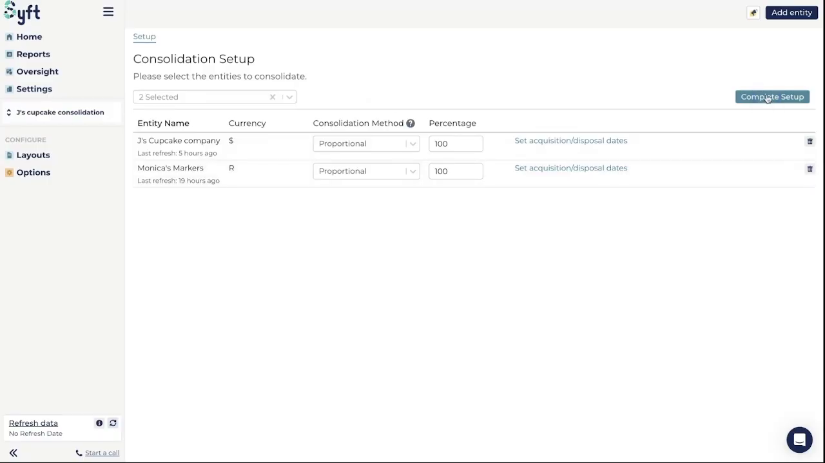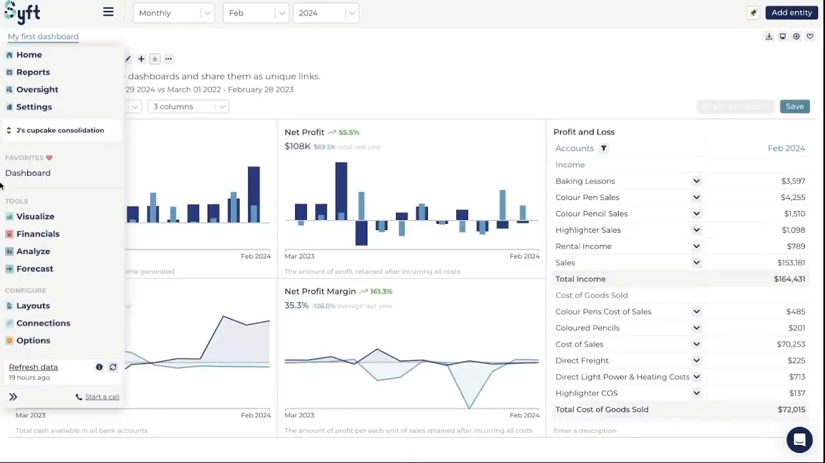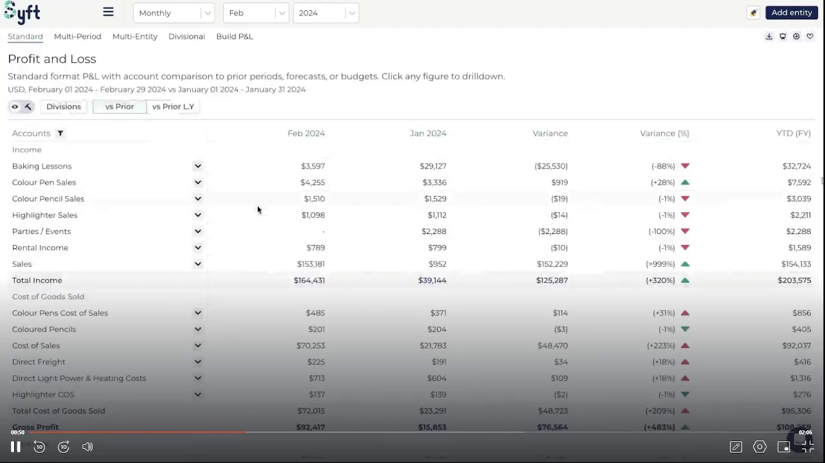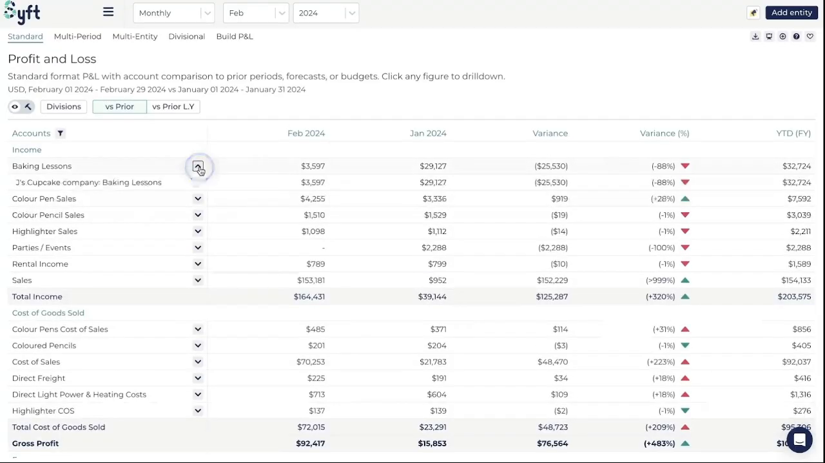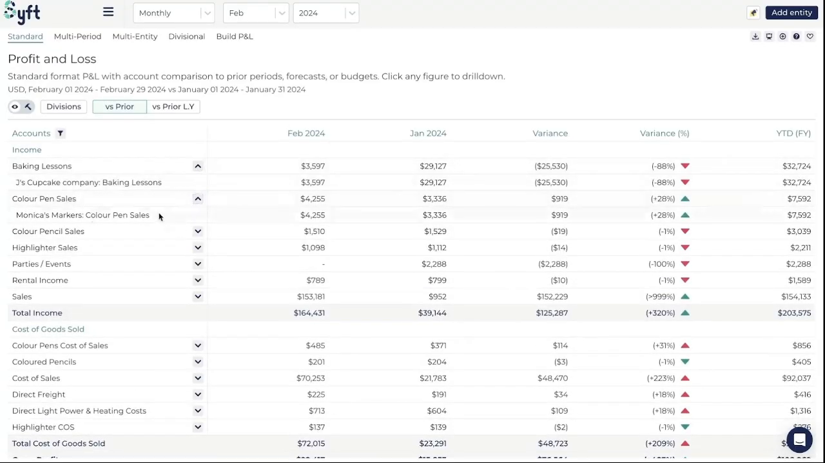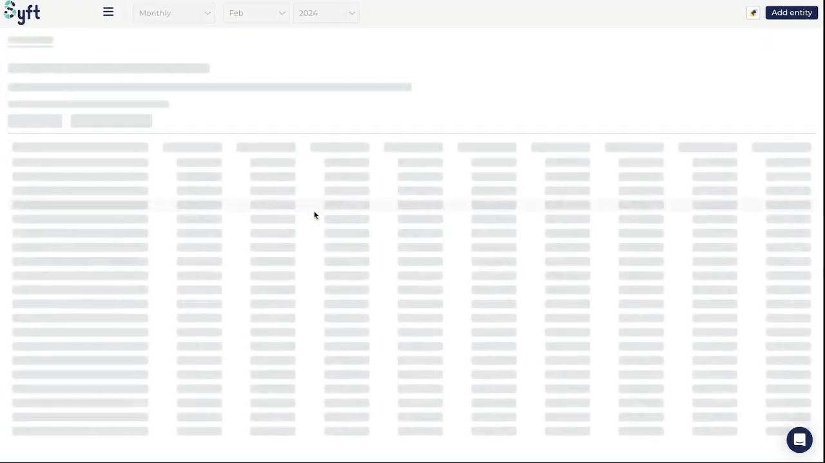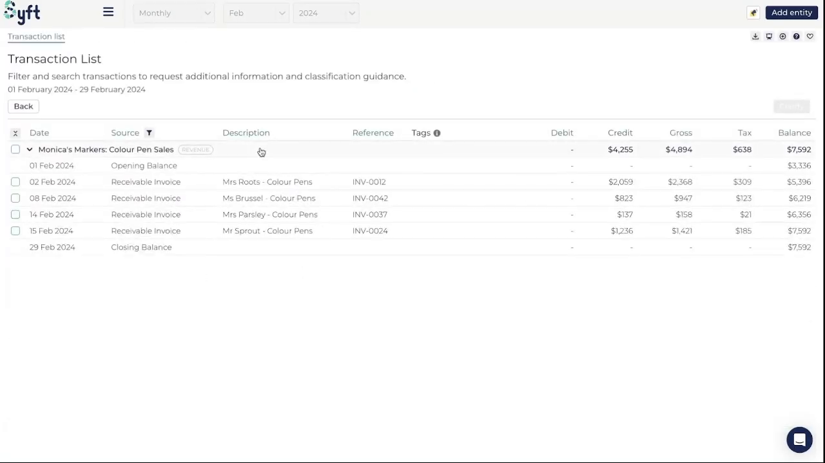You can just click complete setup, and now you'll be able to go and see group visualizations for this consolidation, and we'll also be able to go and see group statements. So here we are looking at the information for the group as a whole, and we can go and see which entity is contributing to each of these accounts, and we'll be able to go and drill down to the underlying transactions to go and understand what transactions contributed to these amounts.